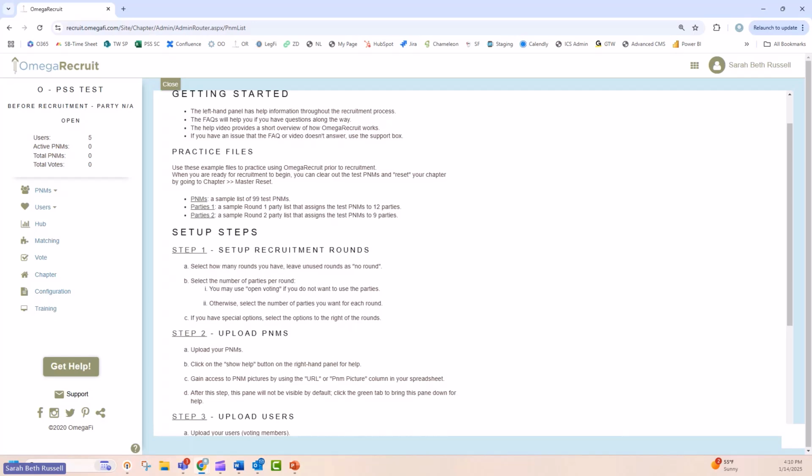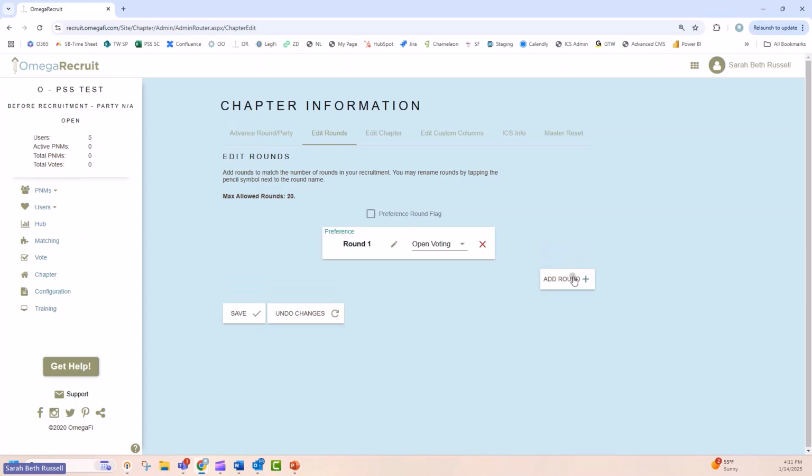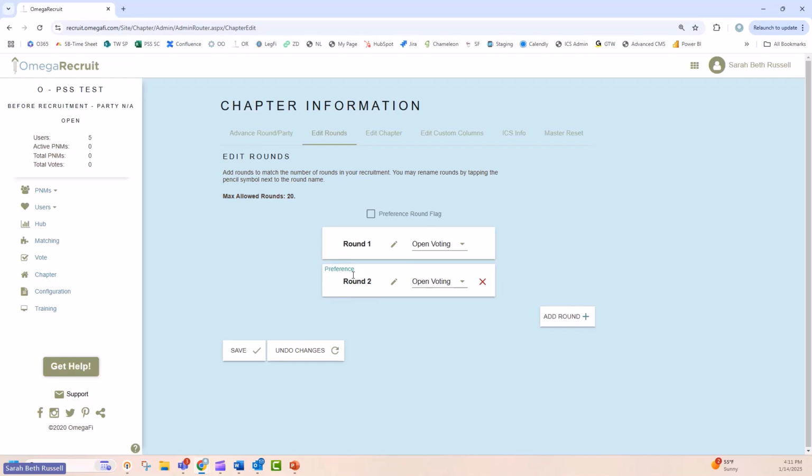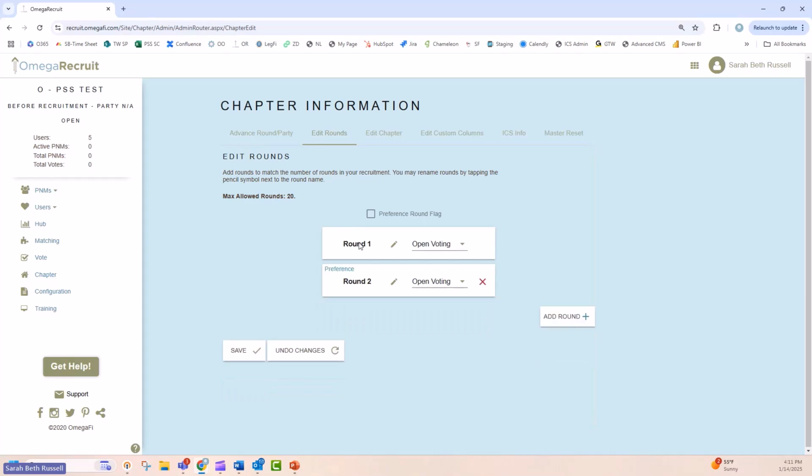But we'll go ahead and start with step 1. I already have these downloaded, but if you're doing practice recruitment, you'll want to click on each of these files to get those downloaded. Step 1 is adding your rounds. As you can see, it takes us directly to the edit rounds page, and you're going to use the add round button here to create all the rounds for your recruitment. You'll notice that when we're adding these, the preference flag is always going to follow the last round. Whatever round is your last one listed is going to be your pref round. If you delete one of them, it'll move up to whatever is now the last round.